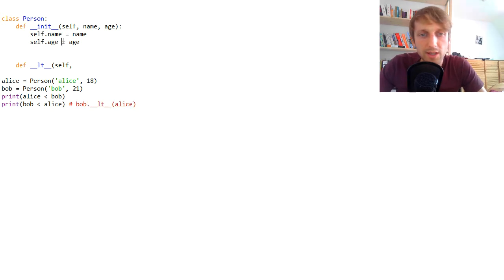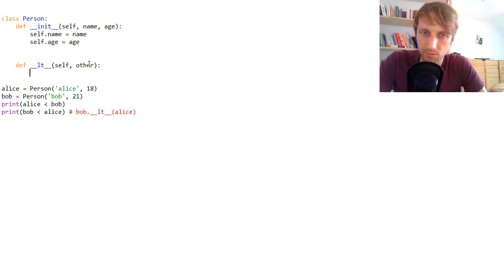This less than operator is syntactic sugar for this method call here. So basically the first argument is always a pointer to the object itself on which you call the method, and the second one is a pointer to the other object with which you want to compare it. So we can now create a custom less than operator.